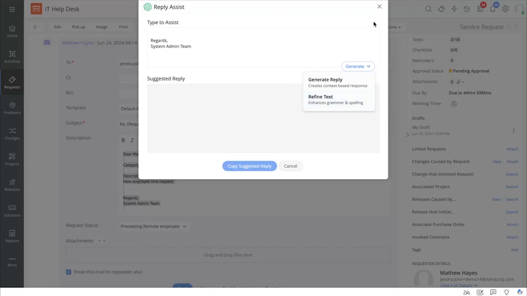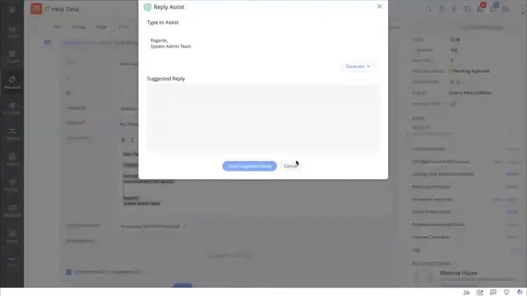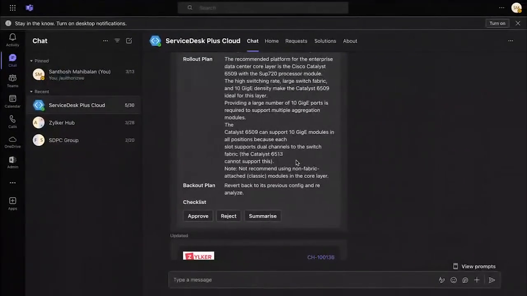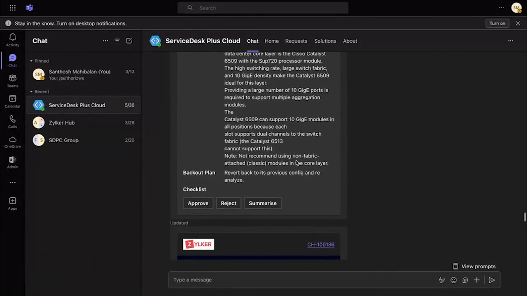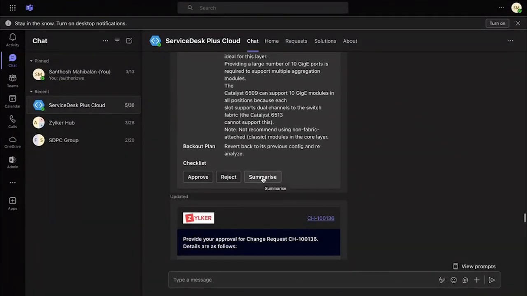Now, if you have enabled Microsoft Teams integration with ServiceDesk Plus, your technicians will now be able to generate concise ticket summaries from within Microsoft Teams as well. So all they have to do is click on summarize right here, and they can distill down their ticket details into concise summaries, and they can stay updated of all the tickets that are coming their way. Now, this is how ChatGPT benefits both your end users and your technicians.